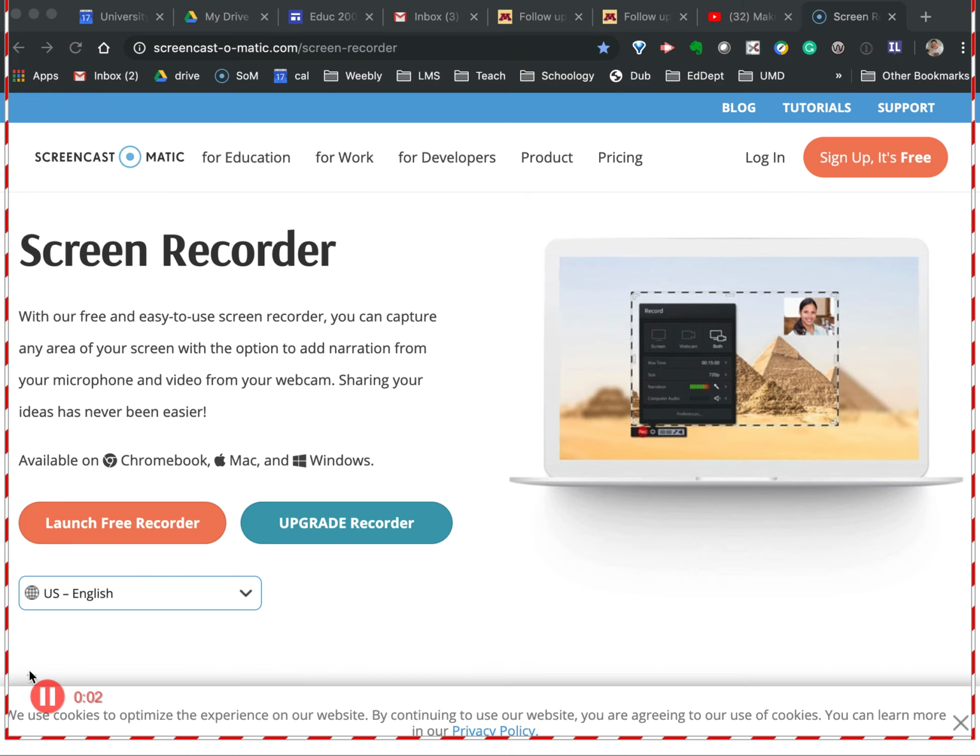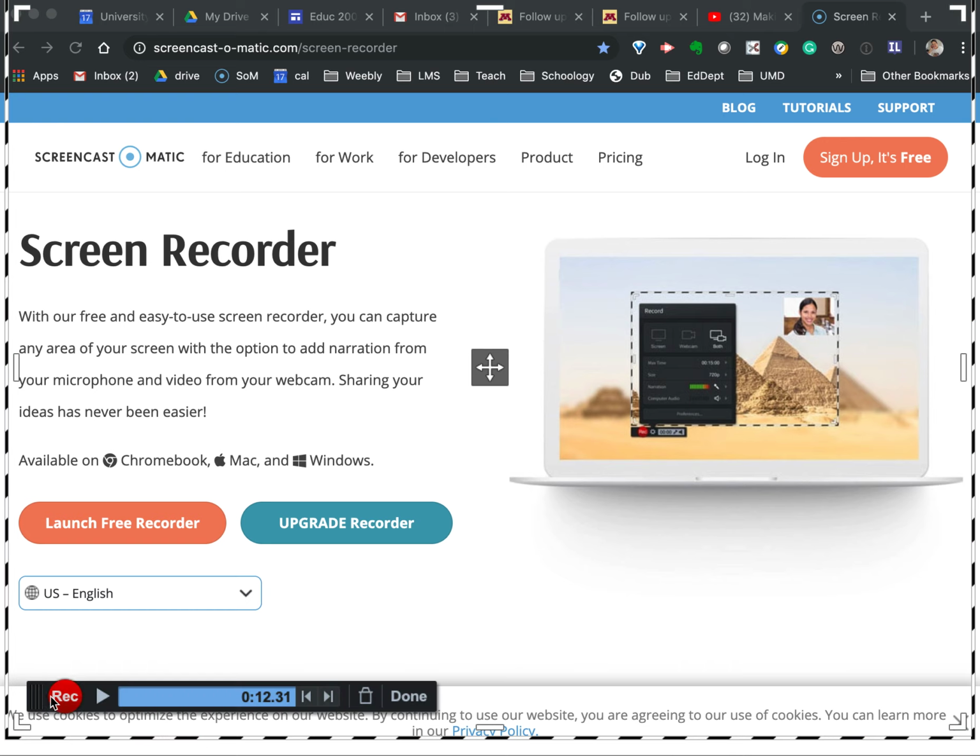And you can see that it's recording because it's in the bottom left-hand corner here, and it records my voice and whatever I'm doing on the screen. When I'm done recording, I click the pause button there. I can delete it if I don't like it and start again. I can play it to check. But if you're ready, then you just say done.